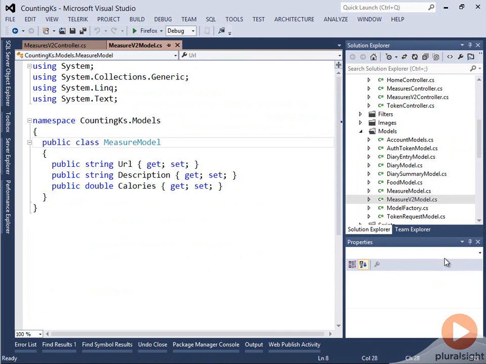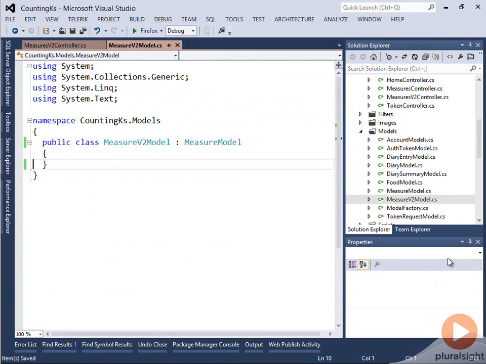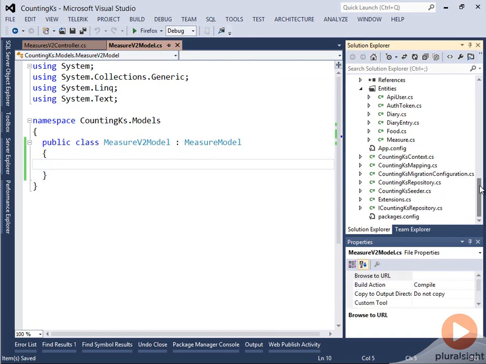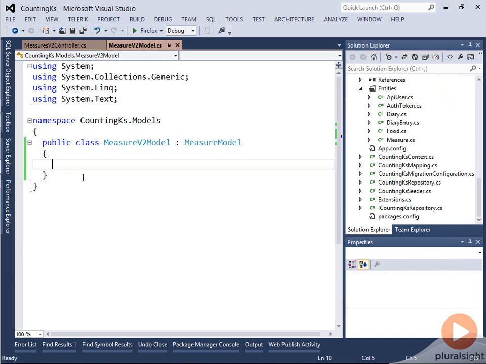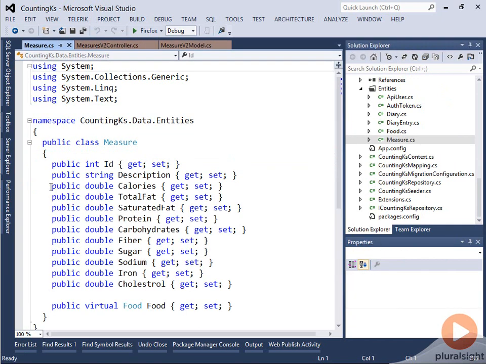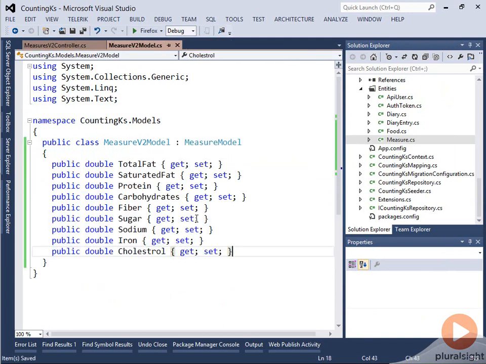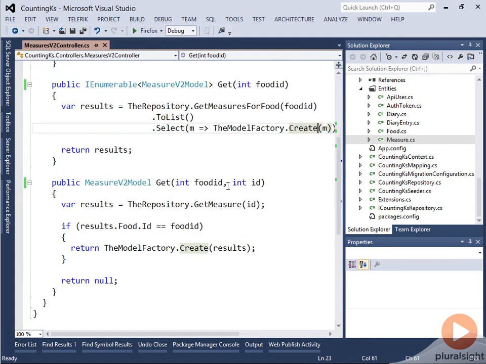Now, instead of defining a whole new model here, I'm going to derive from measure model. That way, all the data that we're using for measure model we'll use, and we'll just add the additional pieces we want here. To extend the measure model, we want to include all of the different data that we could get from the database. So I'm just going to copy these from the entities into our new model. Therefore, this model will include the URL, the calories, and description, as well as all of these new pieces of nutritional information.